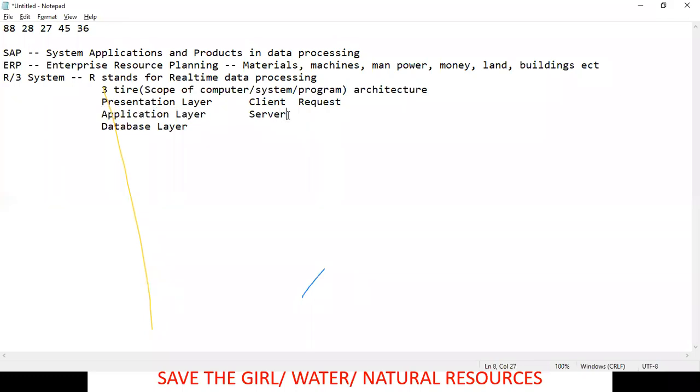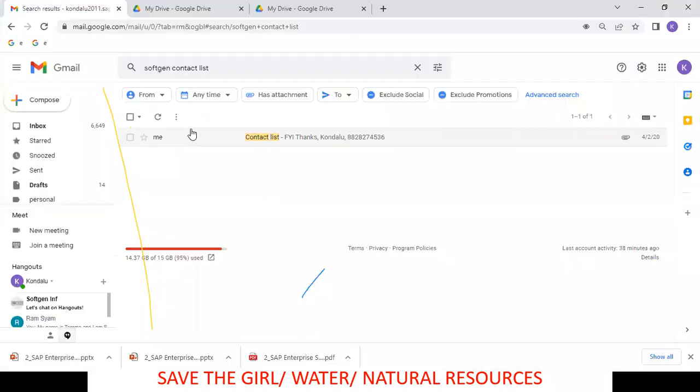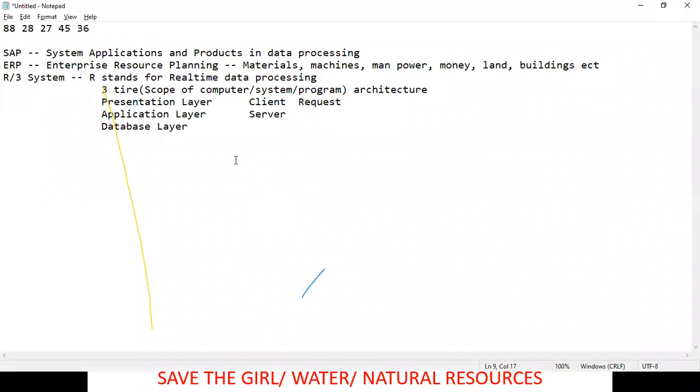Again, my request is taken forward from the application layer to the database layer. Why? Because whatever data I have in my inbox is the same in the Google database. So if I request particular data, it has to be fetched from the Google database. So it is taken forward from the application layer to the database layer. Once it is fetched, it becomes the response.